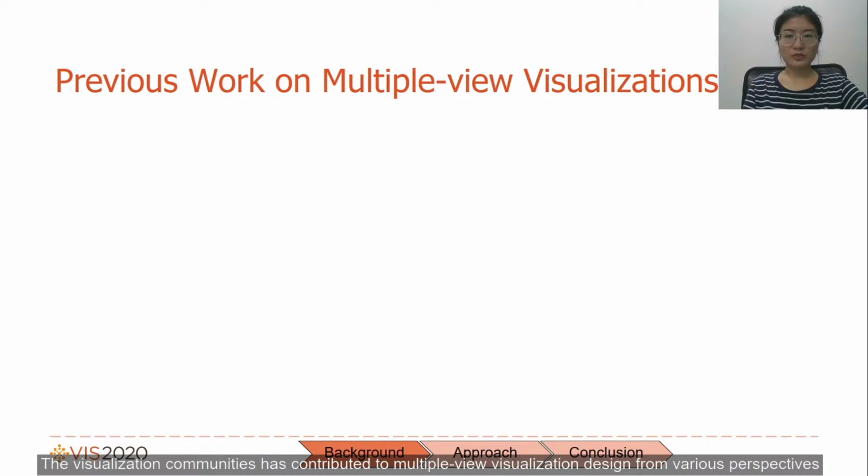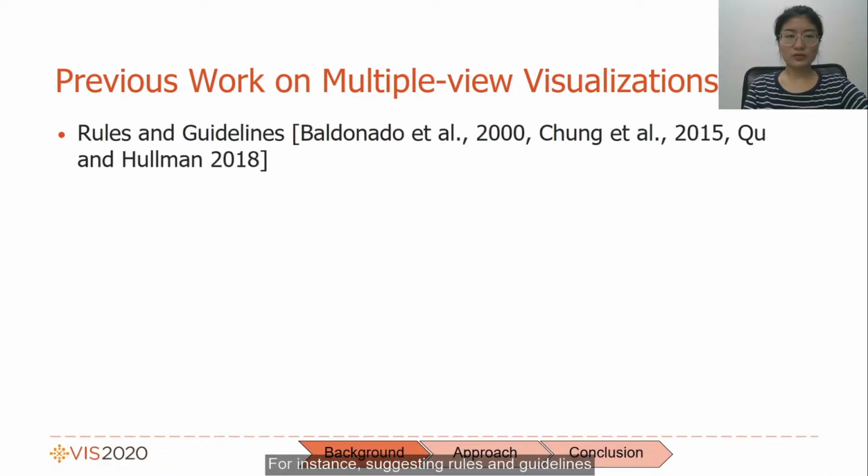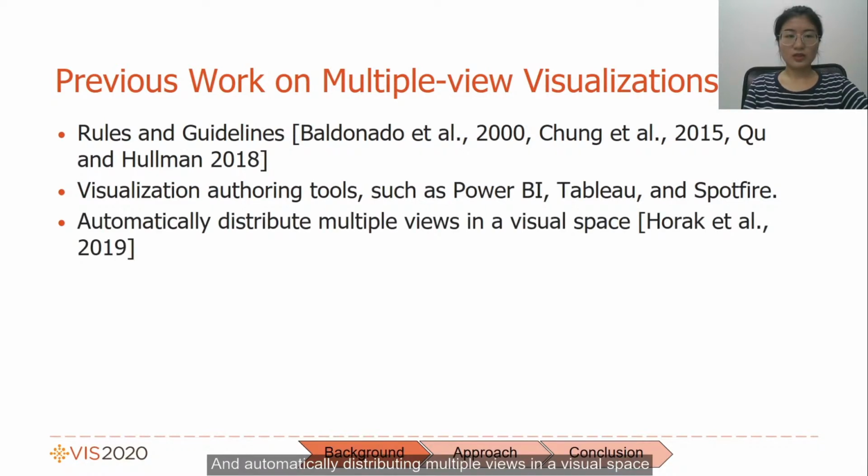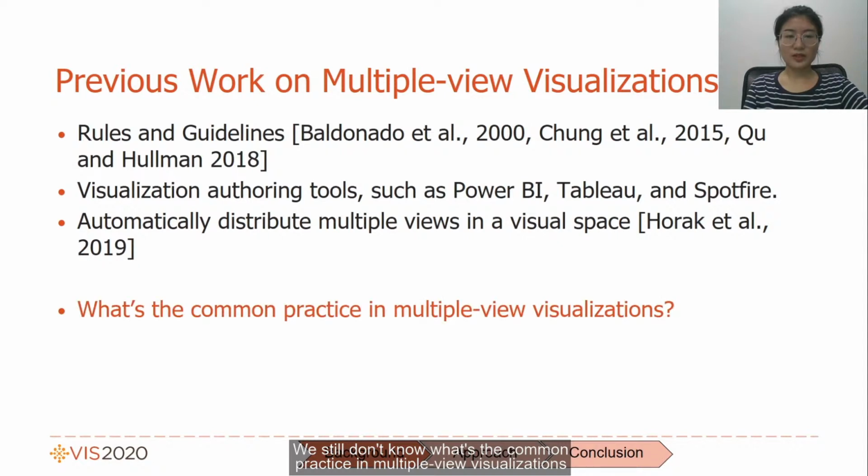The visualization community has contributed to multiple view visualization design from various perspectives, for instance, suggesting rules and guidelines, developing authoring tools, and automatically distributing multiple views in a visual space. However, though much progress has been made, we still don't know what's the common practice in multiple view visualizations.